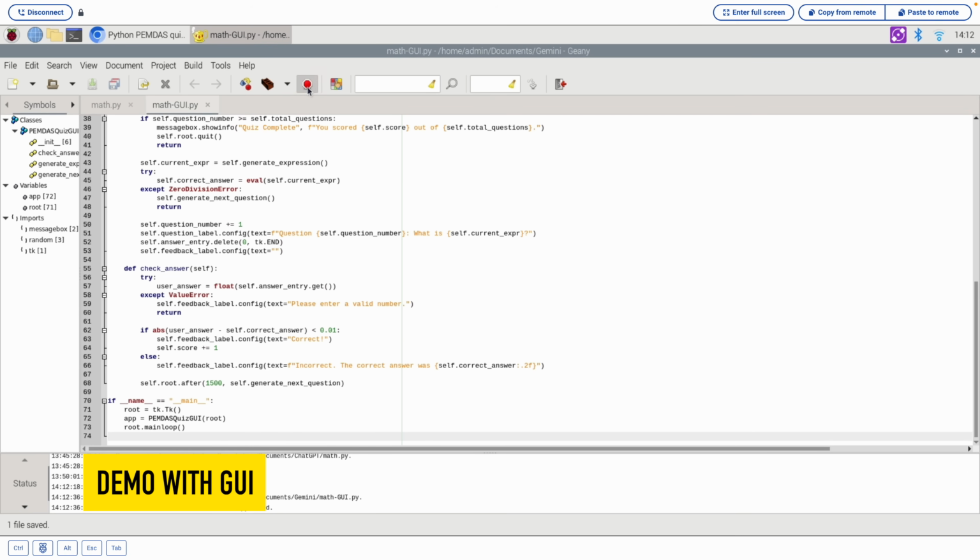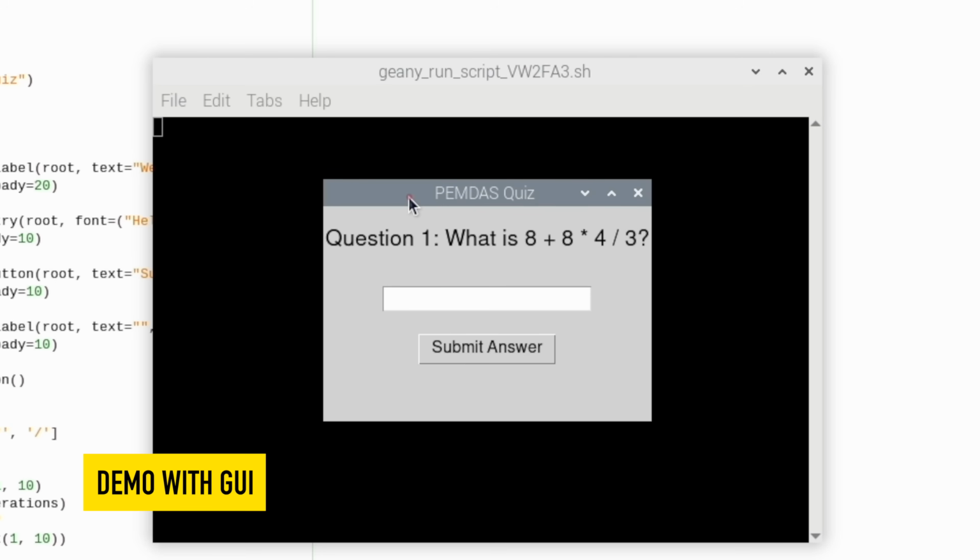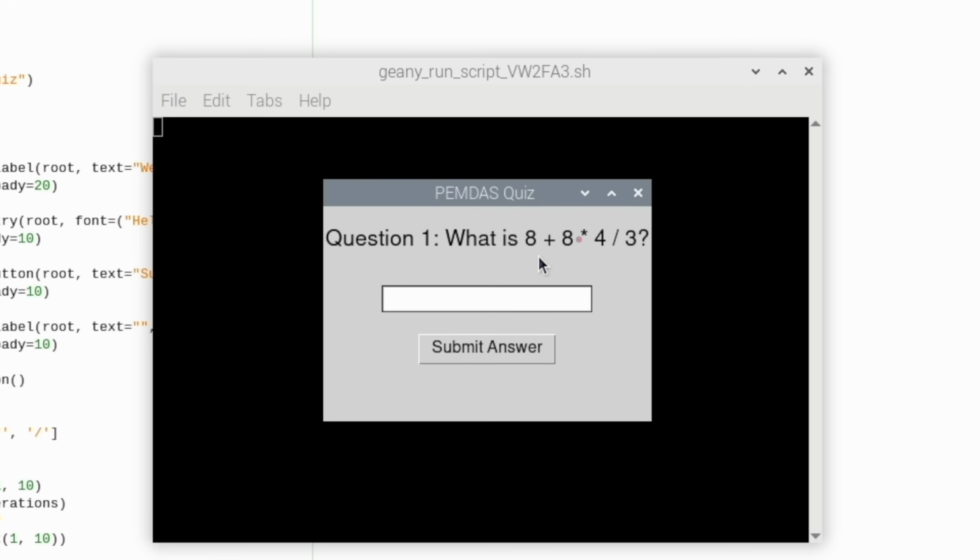I'm going to run that code, and look at that, we've got our quiz with this lovely GUI. The question is 8 plus 8 times 4 divided by 3. I'm going to put 18.667 and submit answer. Correct. Excellent. Next question. 8 divided by 4 divided by 7 plus 7, and my answer is 7.286. Submit answer. Correct. What is 5 plus 4 minus 9 plus 6? That is 6. Submit answer.